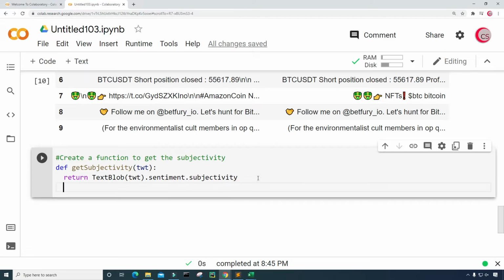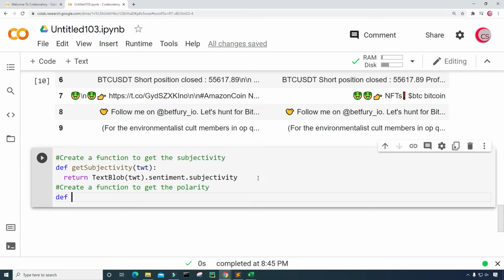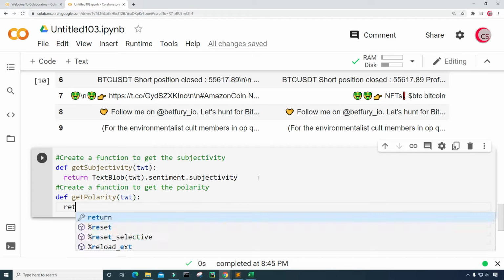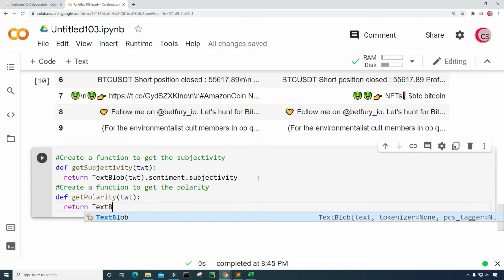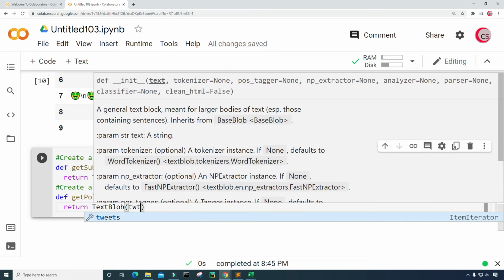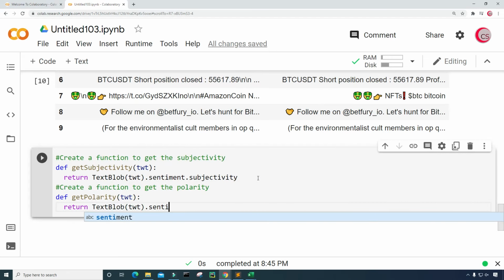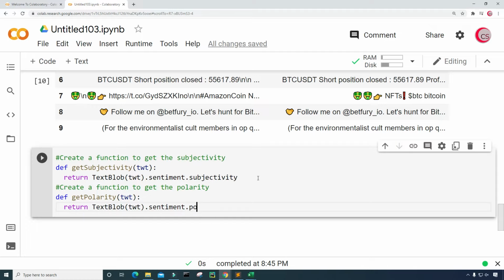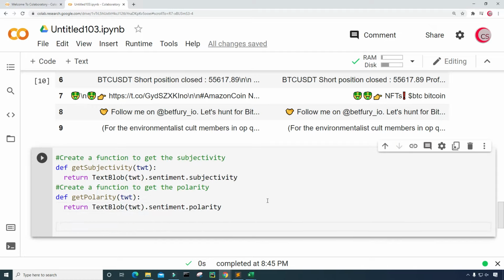That's all that's needed. And then I'm going to create a function to get the polarity. So let's call this function get polarity, and it's going to take in some tweet, and then it's going to return TextBlob, where we input some tweet dot sentiment dot polarity. All right, so that should be good.